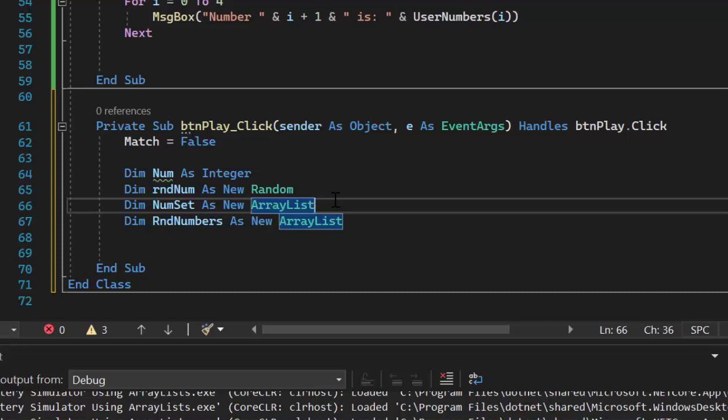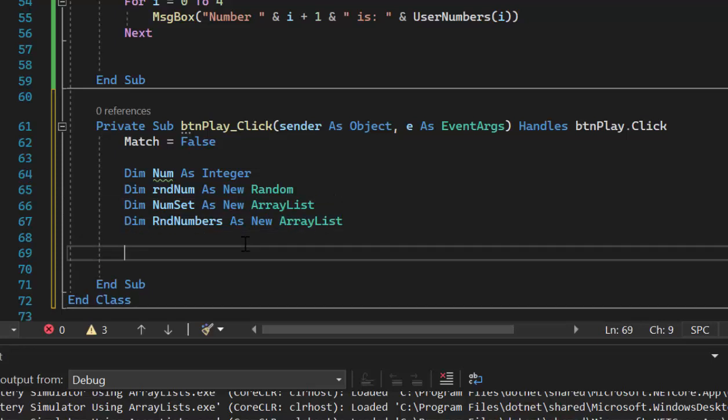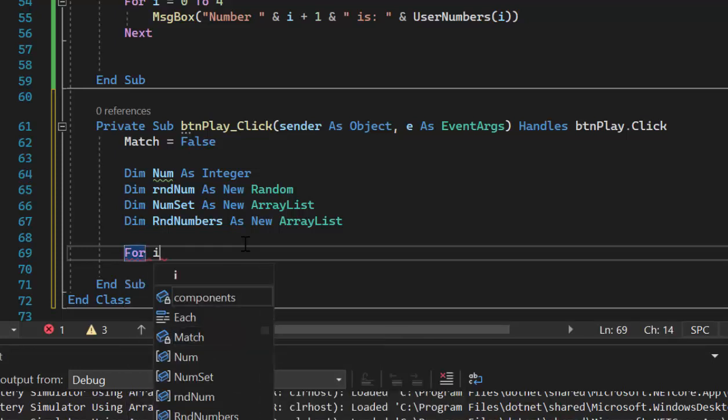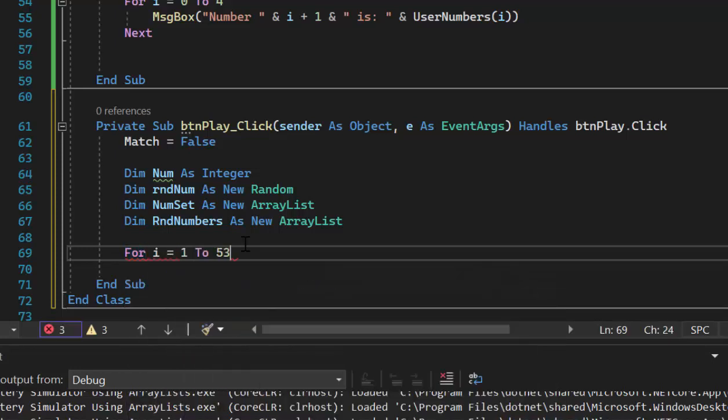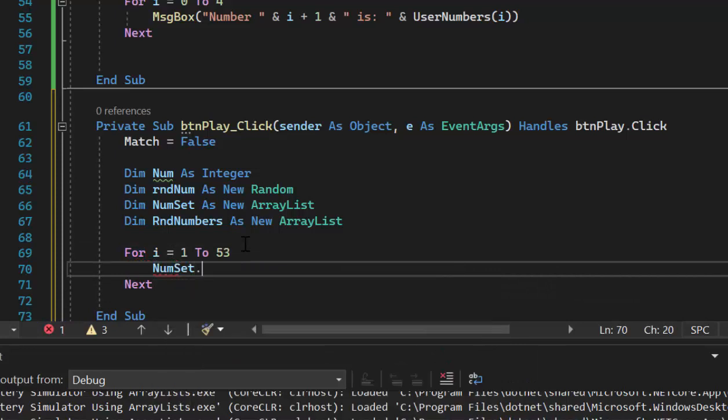The reason we're using an array list for numset rather than just generating 5 random numbers is to avoid getting a duplicate number. We don't want to get a duplicate number because that does not happen inside the Fantasy 5 or Lotto in general. This doesn't have to be Fantasy 5. It can be just a 5 number Lotto. This is primarily about how to use array list, not how to generate or build a lottery game, but I mean, we can. So anyway, for I equals 1 to 53, I'm going to do numset.add.